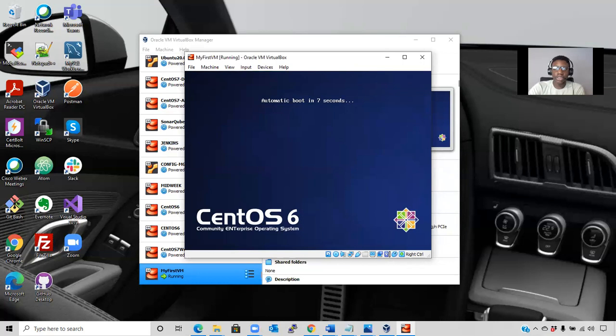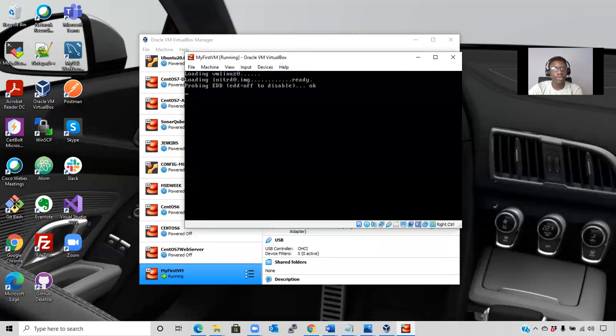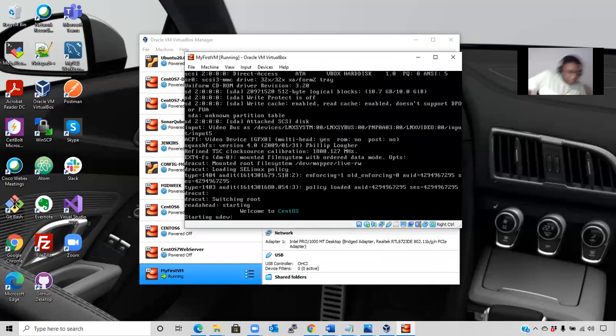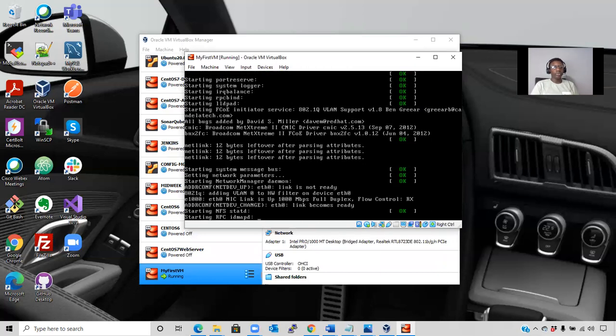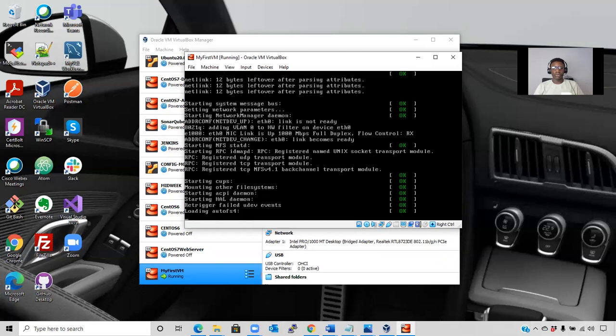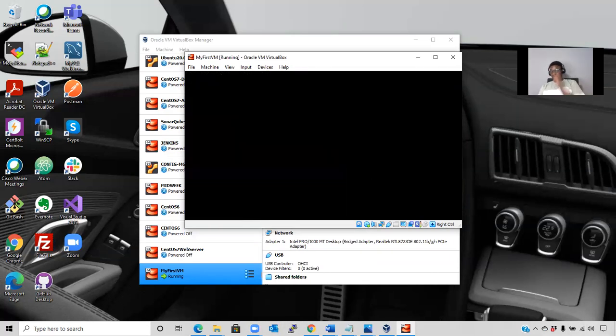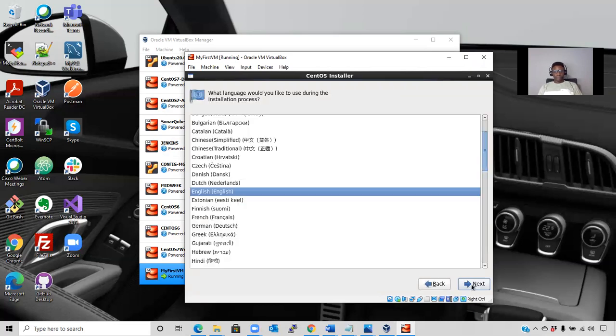Now interrupt the process by pressing any key on your keyboard. Click inside the window and scroll to choose install and press the enter key. You may notice that your mouse pointer is captured inside the window. To get out, press the right control key to release your mouse pointer. Now you click on next to continue.